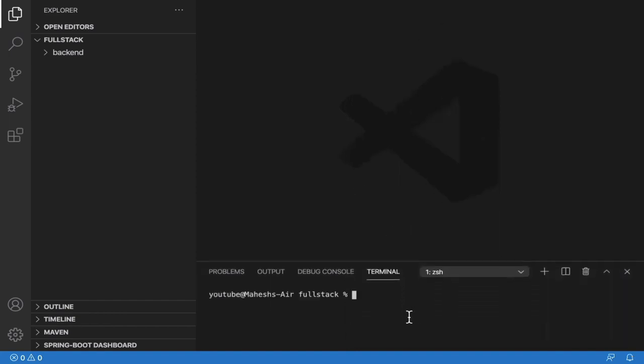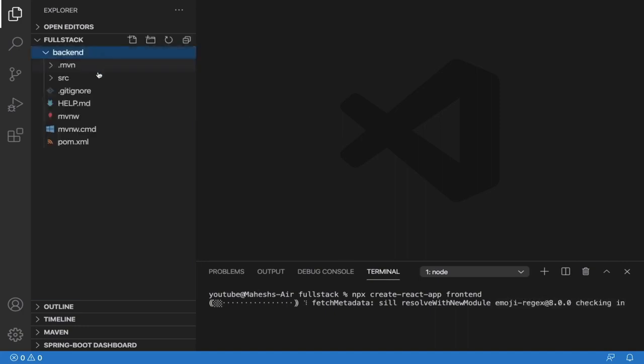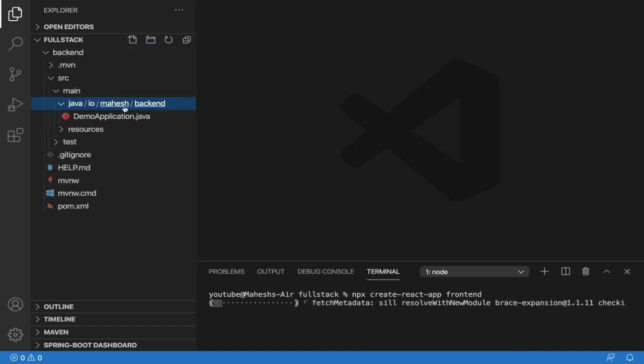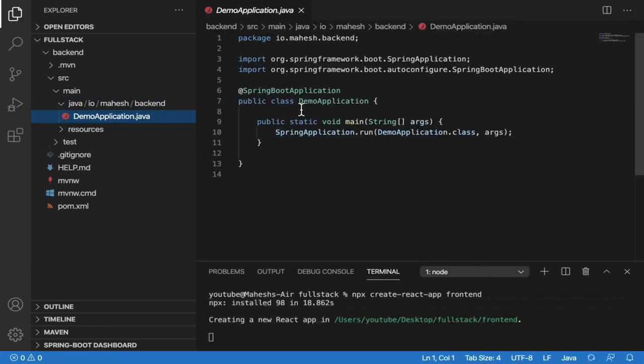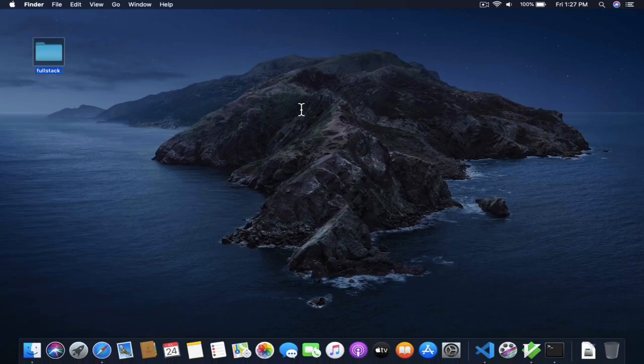Now I need to download the React template. So npx create-react-app and the name of the folder, frontend. Okay, hit enter and it will download the template. So for now I got my backend folder. Inside src main java you will get your package io.mahesh.backend. Inside the demo application we don't need to do anything, but we are using MySQL as a backend, so you have to have MySQL available inside your system.